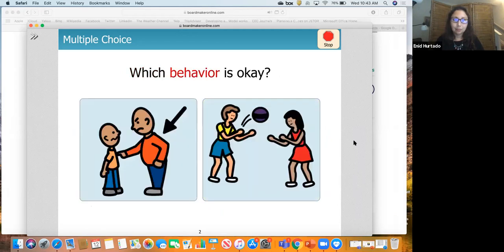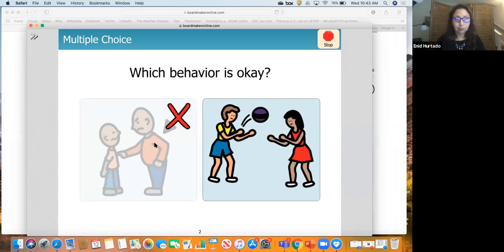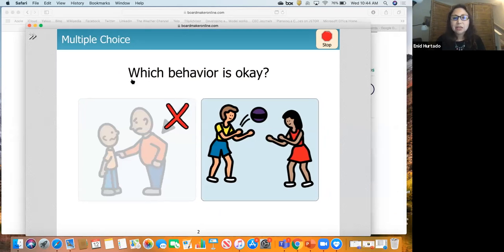Which behavior is okay? Talking with friends. Bullying or hurting others. So this is the multiple choice, with two choices. This is also one of the templates.